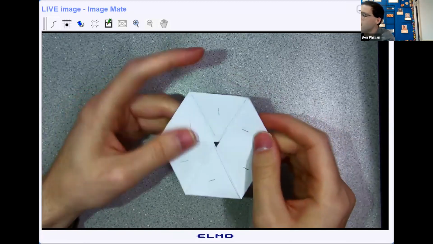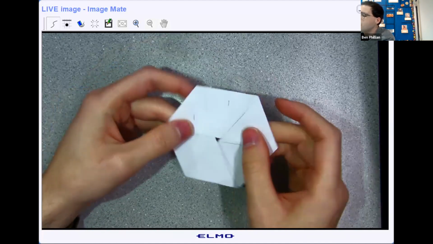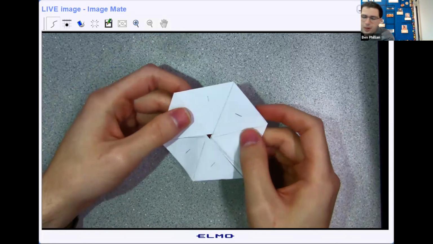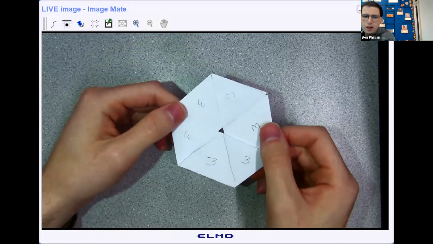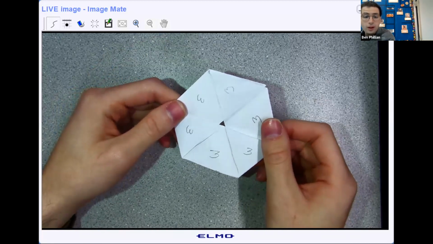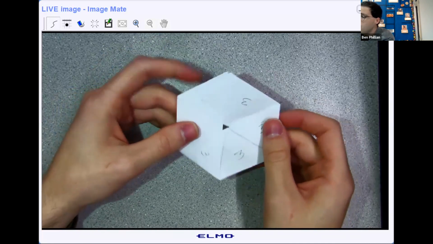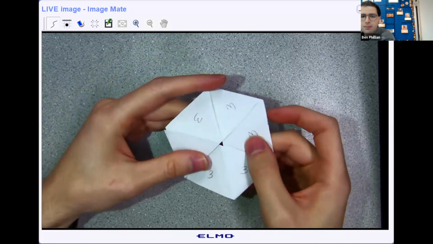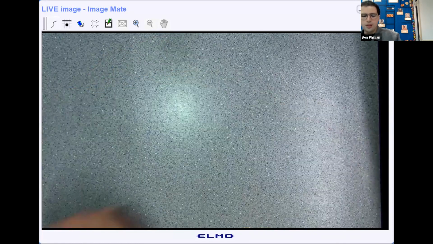Okay, so once we have all our edges creased and ready to go, now comes the visual aspect. We have our hexagon. We got our 1s and our 3s, but where are our 2s? So you always want to try to aim to make a Tristar.